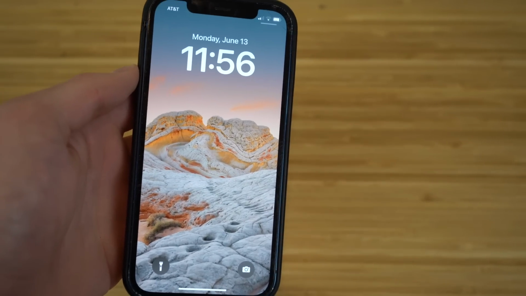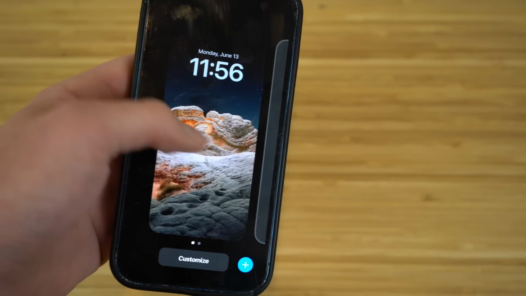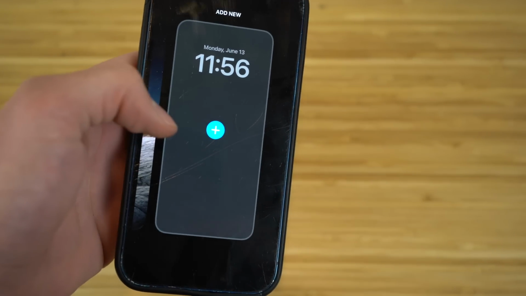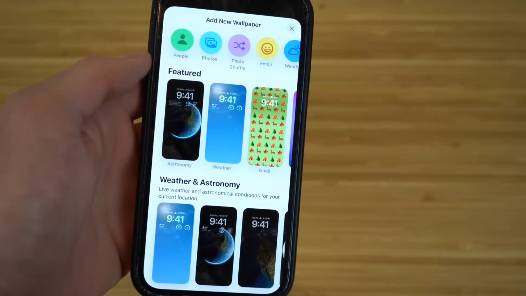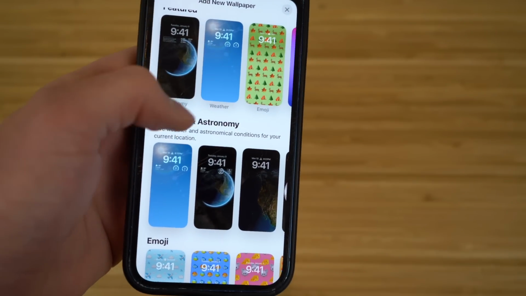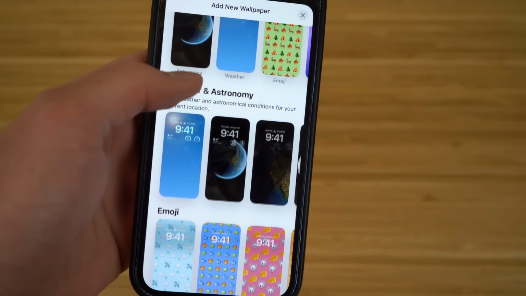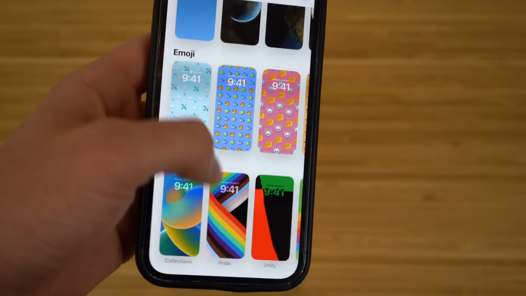If you want to create or edit a new lock screen, all you have to do is just hold down on a lock screen like this. It's going to zoom out and then you have multiple options to choose between new lock screens. So for example, if we want to click add new right here, we just click that. And as you can see, Apple created tons of new wallpapers for your lock screen. We have anywhere from featured to weather and astronomy. We have emoji ones down here. We have a new collection down here, tons of different ones to choose from.